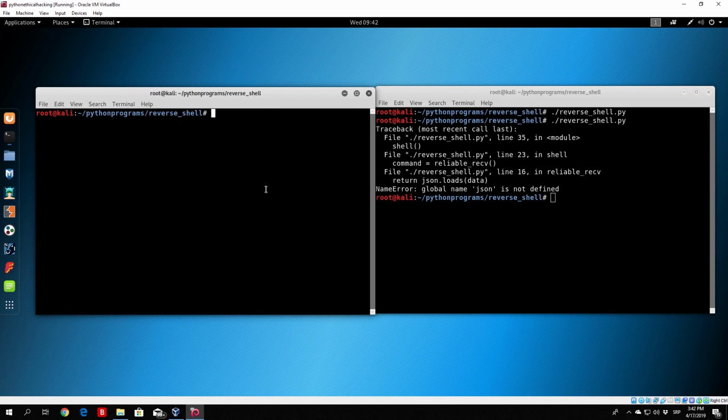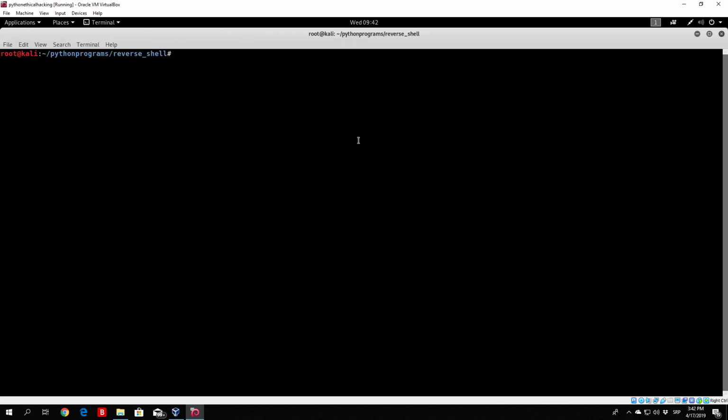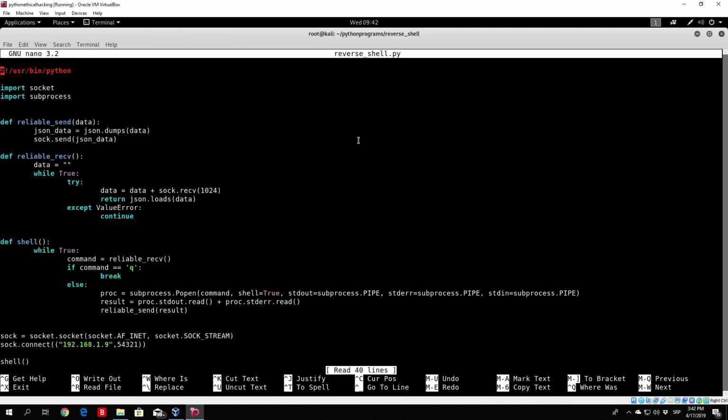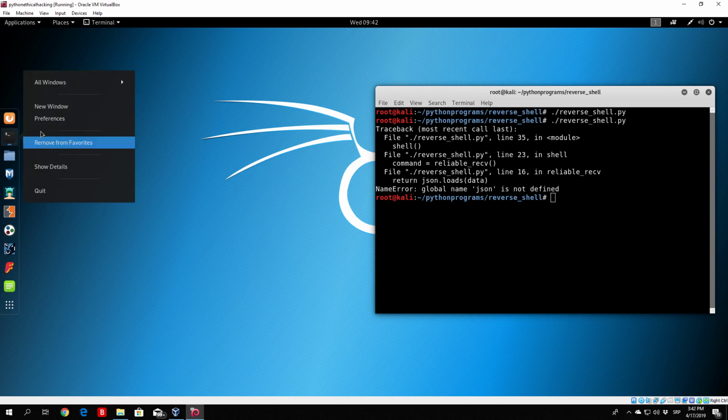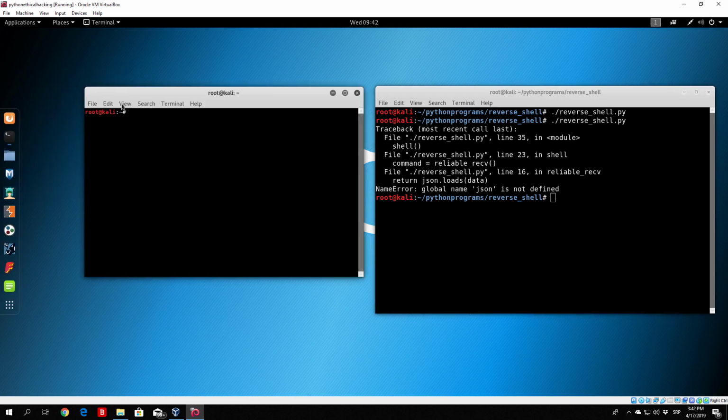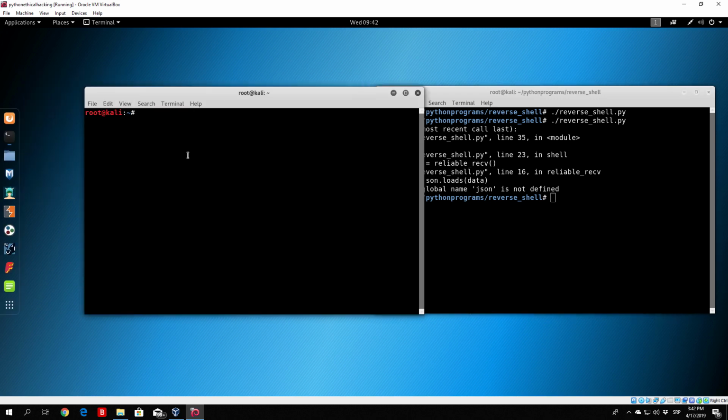Okay, so the reason why the global name JSON is not defined is because in our reverse shell code, we forgot to import the JSON library. So make sure to have imported the JSON library in both the server and reverse shell code. And let us run it once again. Okay, address already in use. We will just restart the terminal as I showed you before. Once you get that, just make sure to restart the terminal.